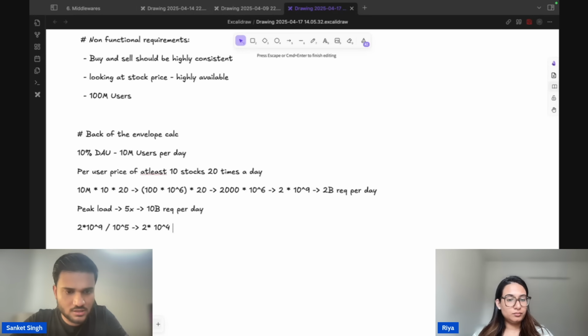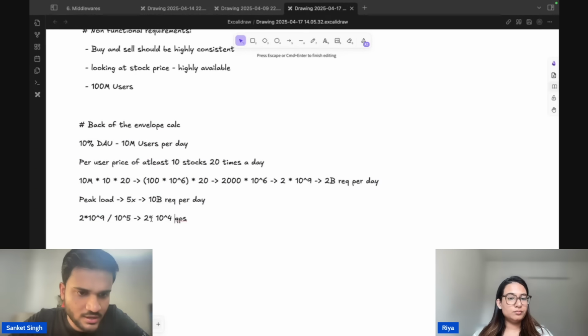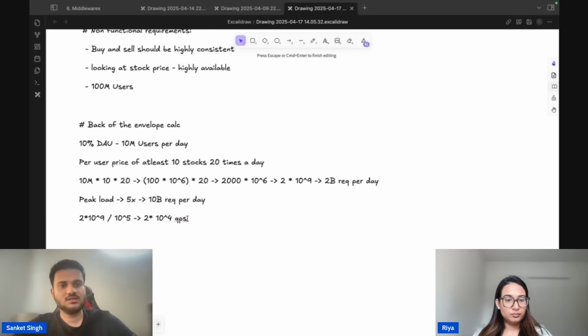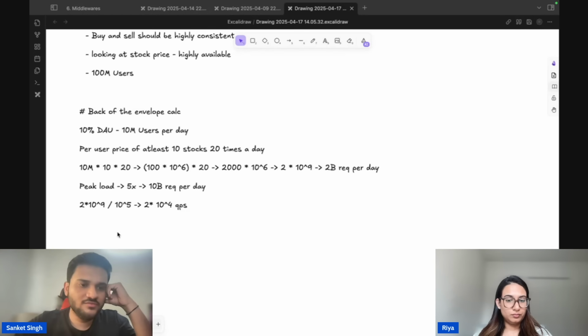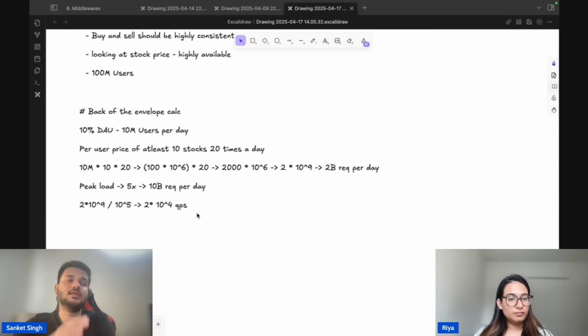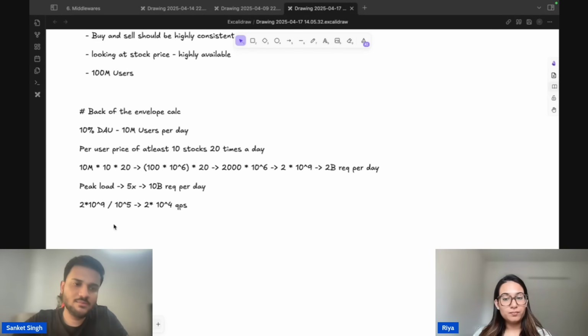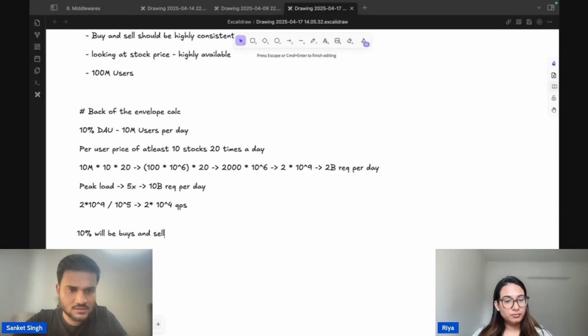This is going to be the QPS during the peak load that we might have to handle. 2 into 10 raised to the power 4 QPS is something that we would like to handle. I believe this will be the peak load. And we can say that the number of final buys and sells is going to be 10% of it. So 10% of it is 2 into 10 raised to the power 3 QPS, which is something we should definitely try to handle.